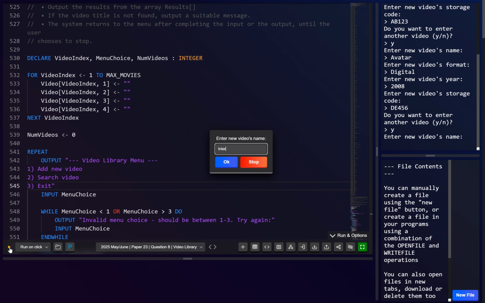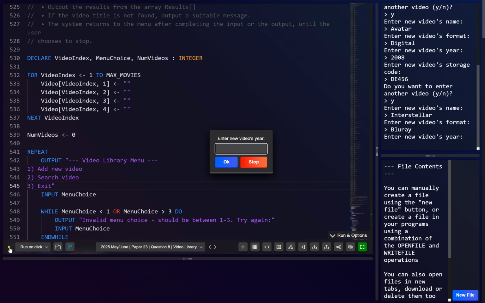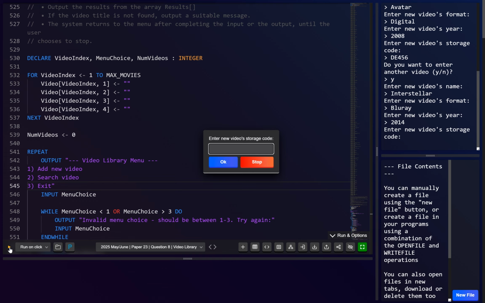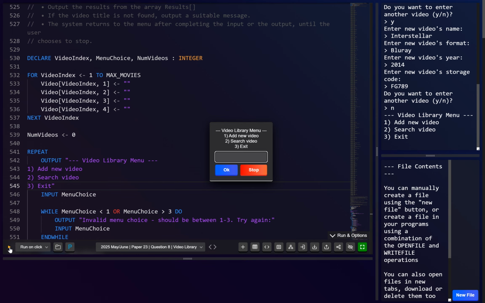Let's go Interstellar. Video format, what they have, Blu-ray. Video year, maybe let's say 2014. Video storage code, like FG789. Okay, so here, let's go no for another video. Then here, let's try searching.